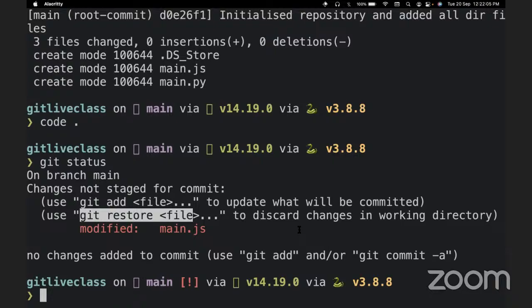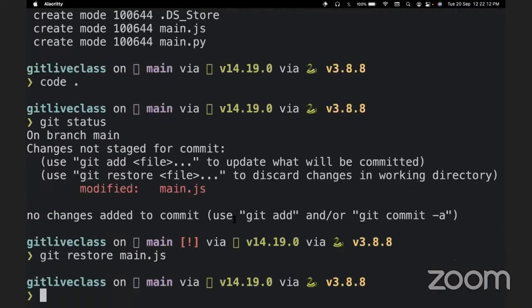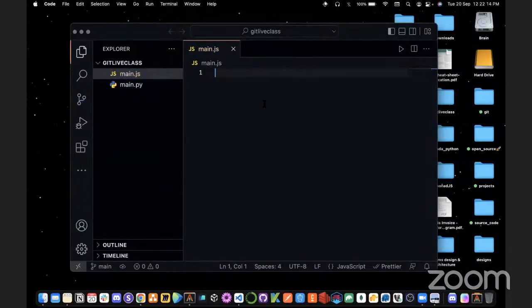So if we say git restore main.js, you see that the function is gone, right? Because we used git restore to take off the changes. Okay, so I'm going to add a different set of functions. So this time we'll say greet.